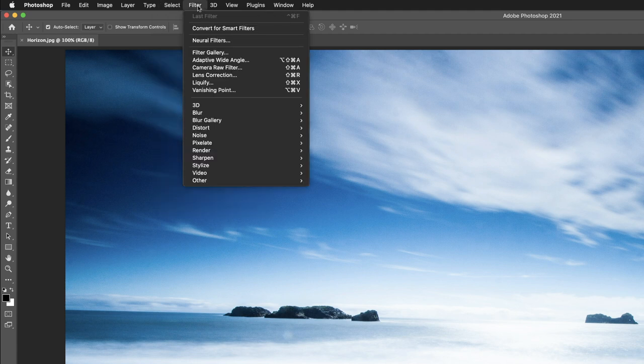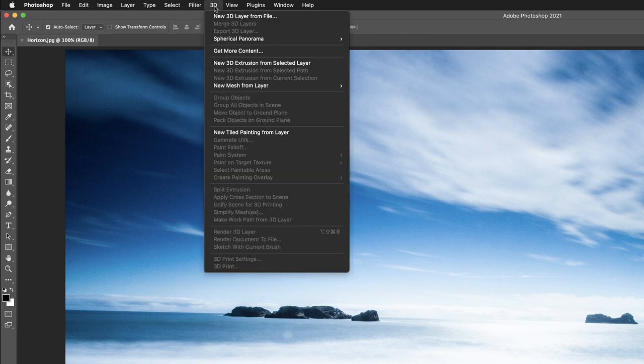And the Filter menu will do things like apply effects, stained glass windows, or even putting artwork into perspective and warping content as well. It is possible to add 3D objects inside of Photoshop, but that's not for this course.